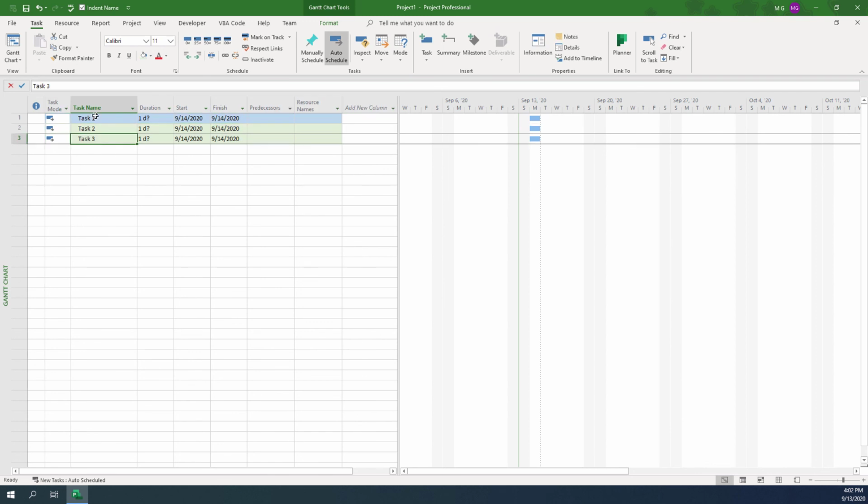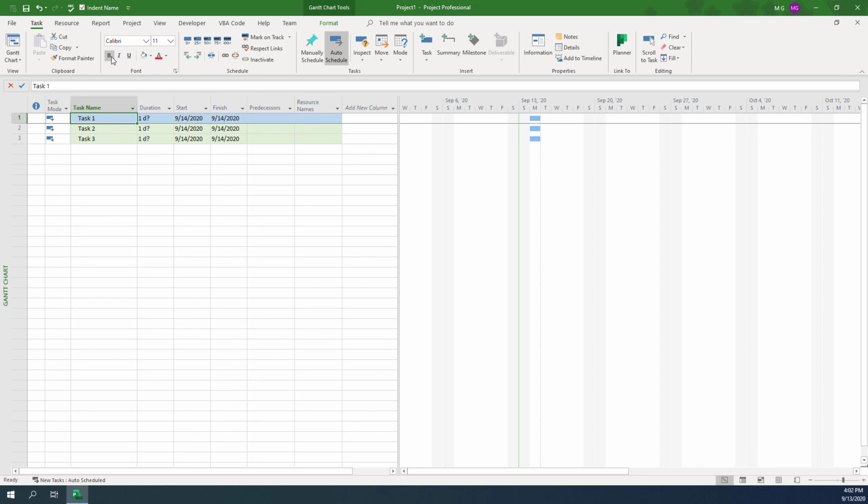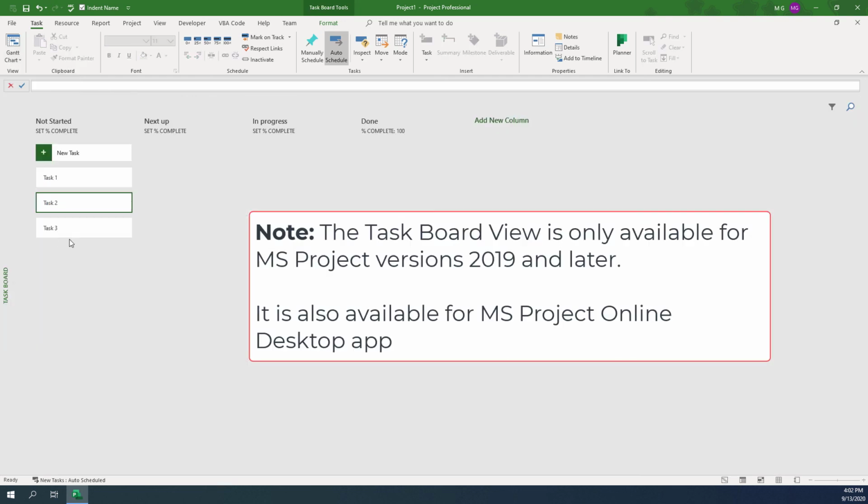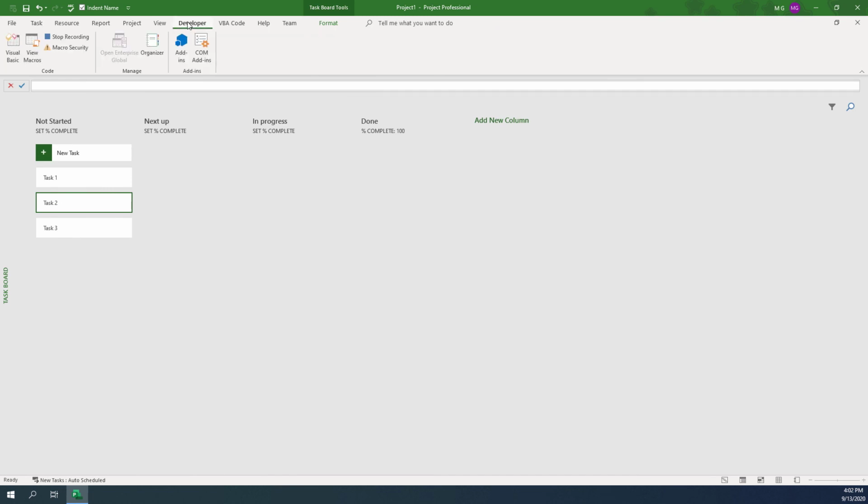The other thing I want to do is this first one, I want to change to bold. And lastly, I want to change my view. I'm in Gantt Chart, and I want to change it to a different view. Let's open it up. And I have all these different types of views. So I can change it to Task Board right here. And now I'm in Task Board view. So I can go ahead and go to my Developer tab and click on Stop Recording.